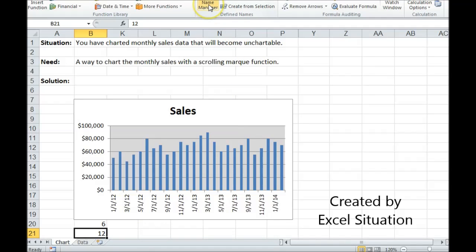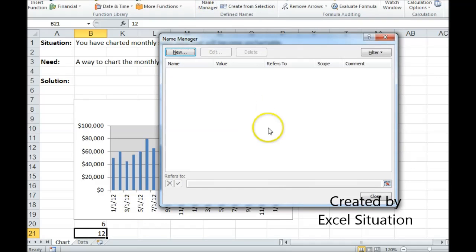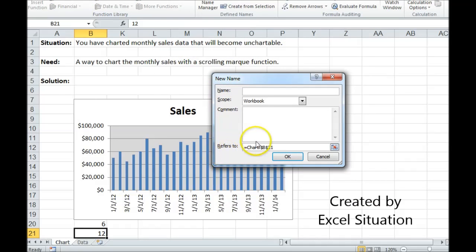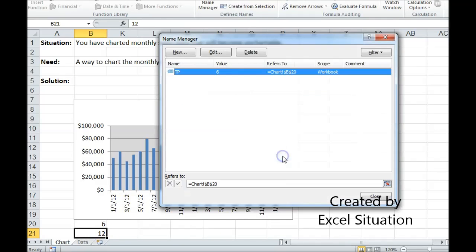Next thing to make this easier is I'm going to name some ranges. I'm going to come up to my name manager, hit new, and I'm going to name this data point right here. Anytime I name ranges, I always pick the shortest thing I can think of because I'm going to use this later in a formula and I don't want to type too much. So I said this was going to be for the size of the chart or the number of time periods, so I'm just going to type in TP for time periods. Then I'm going to refer to that cell and click OK.